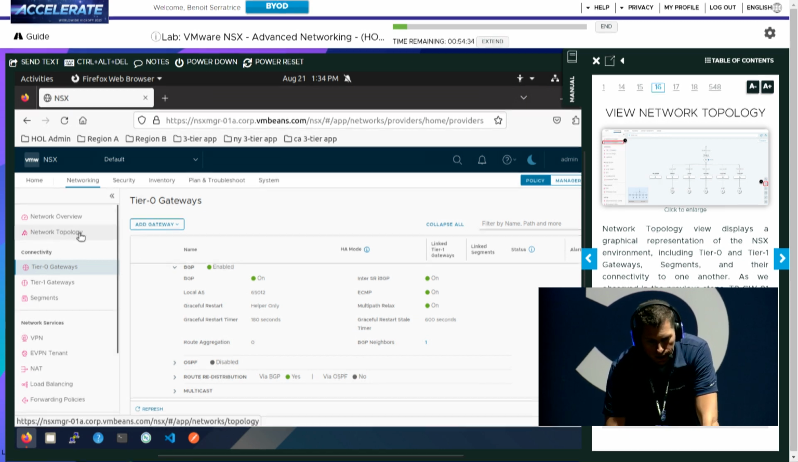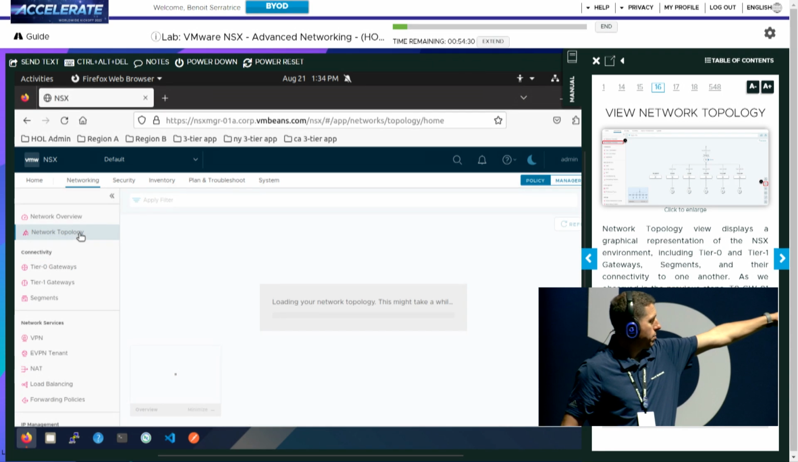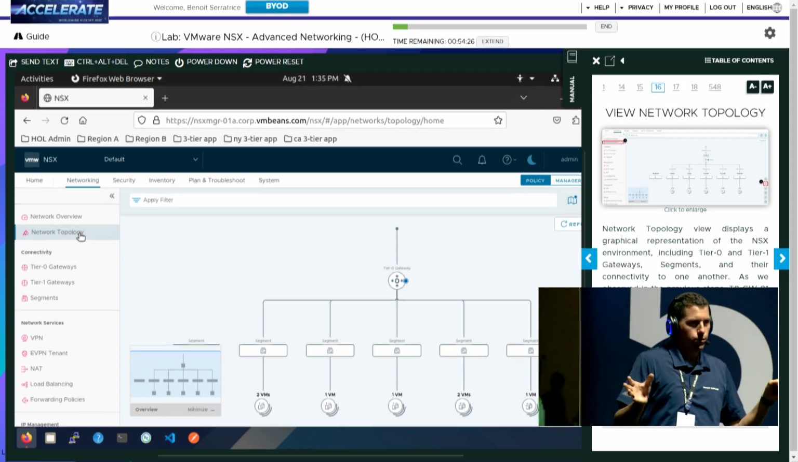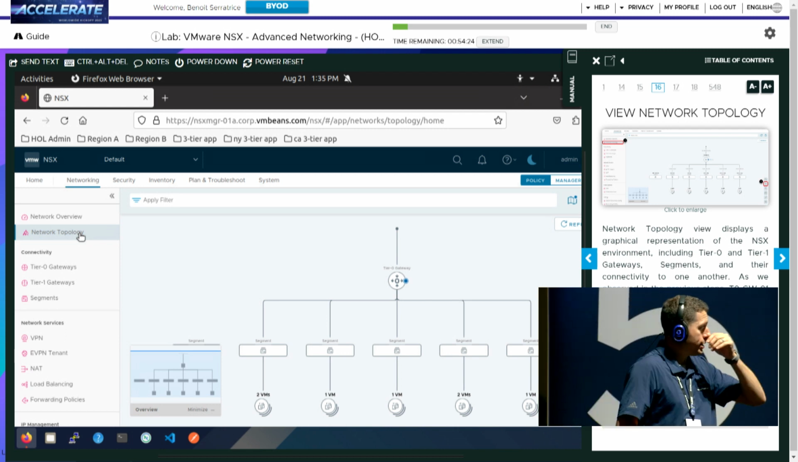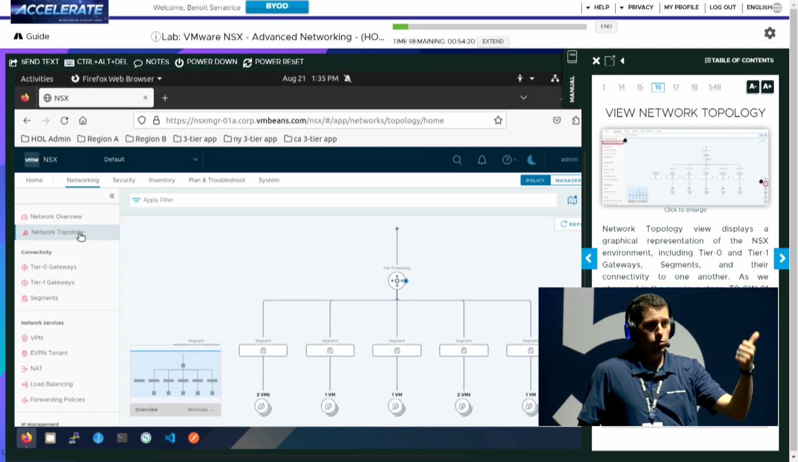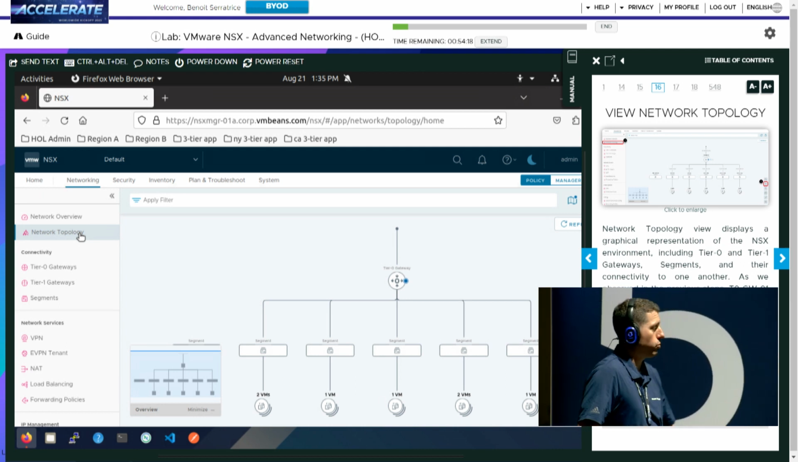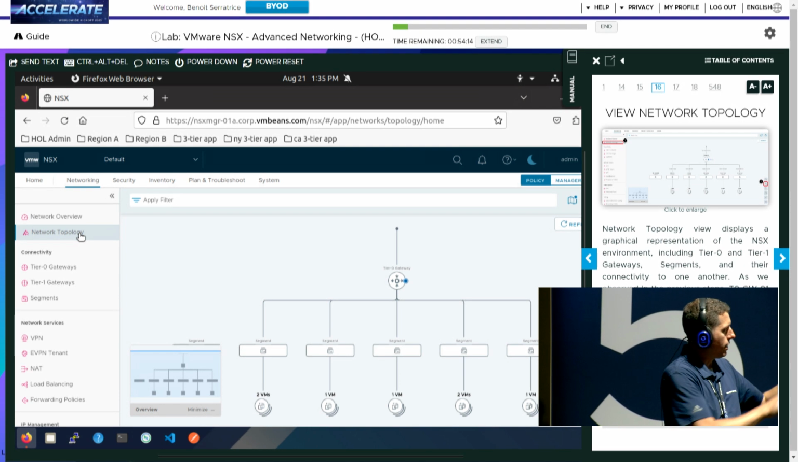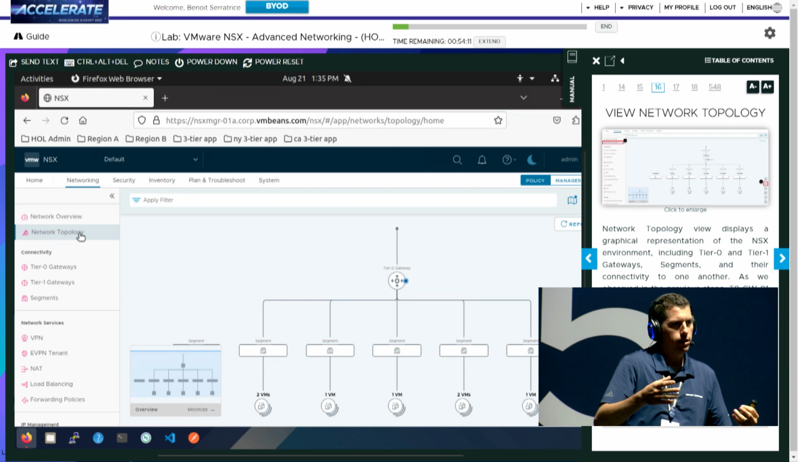On the left-hand column, you'll notice network topology is an option, way up here. This is a fantastic overall view of how the environment is configured. And as you go through this lab, right now we have that single T0. We're going to add more T0s. We're going to add more T1s. We are going to add more infrastructure to this, new logical segments. And it all builds out in here in a very logical flow.